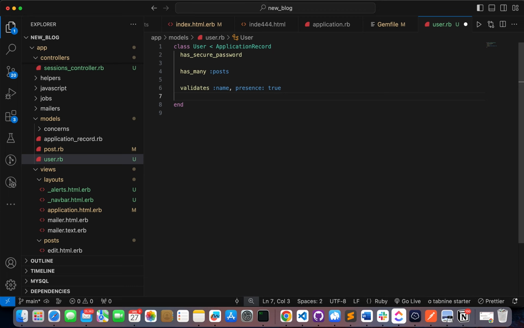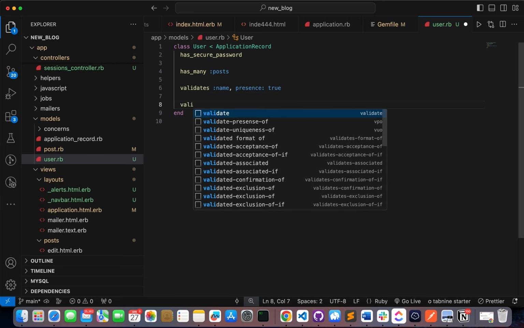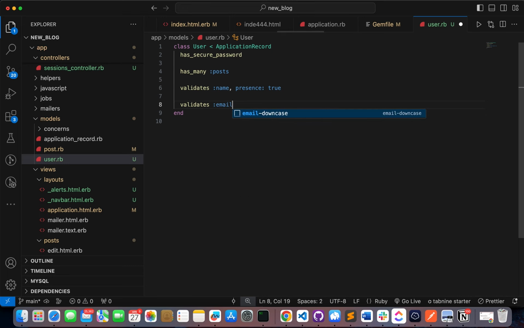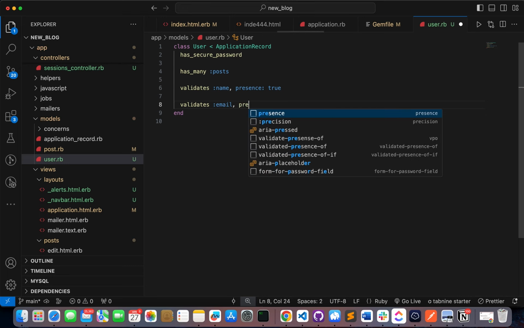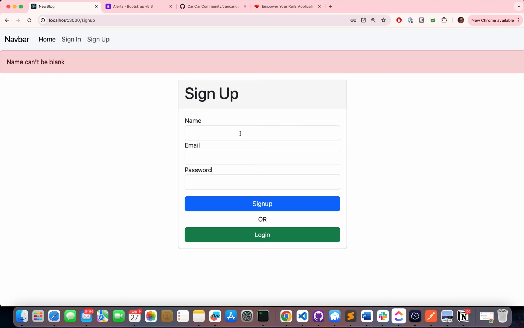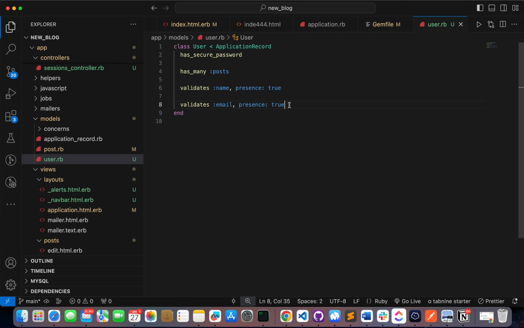Let's also add a validation on the email field. Validates email, and then let's make its presence true as well. Okay, yeah, then email validation is added, but password validation is already added. We don't need to add the validation for the password.